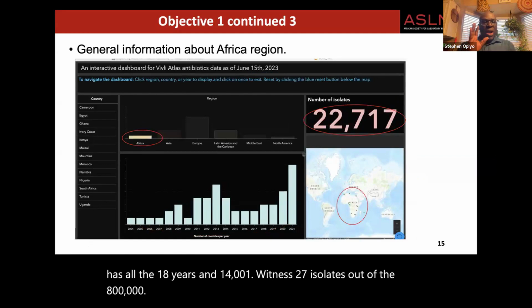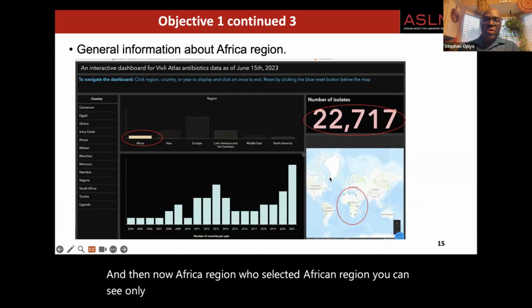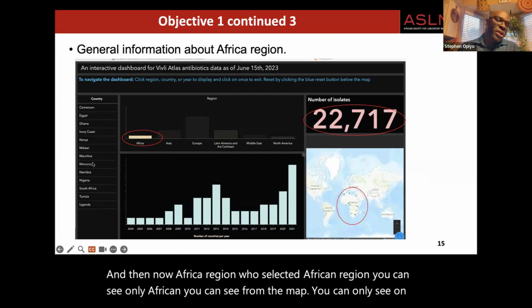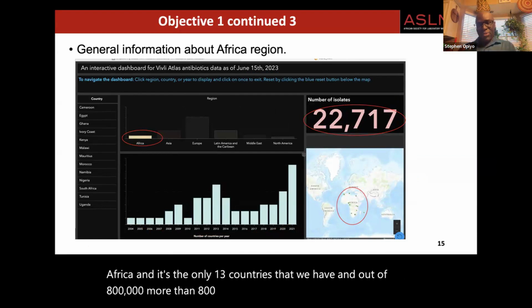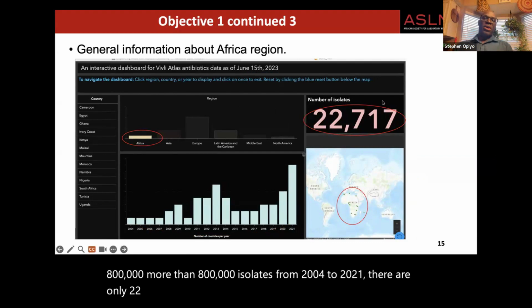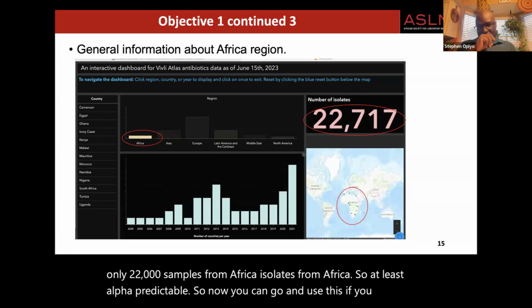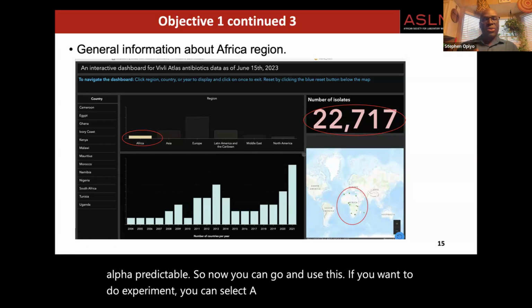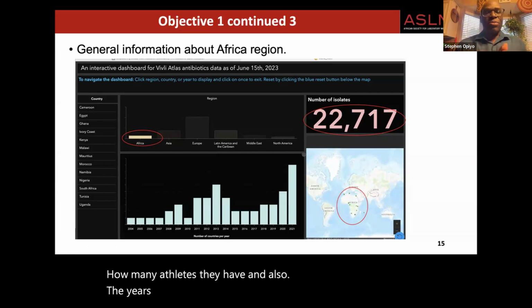And now the African region. We selected the African region, and from the map you can see only Africa, with only the 13 countries that we have. Out of more than 800,000 isolates from 2004 to 2021, there are only 22,000 isolates from Africa. So at least our first objective was solved. Now you can go and use this. If you want to do an experiment, you can select a country, and it tells you how many isolates they have and the years the data was collected.